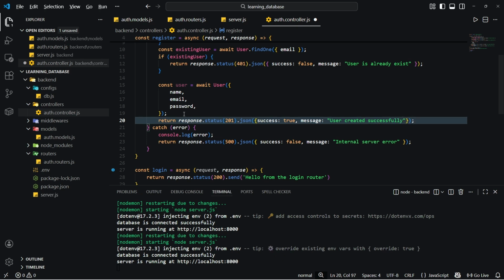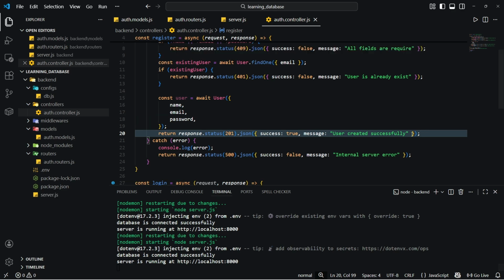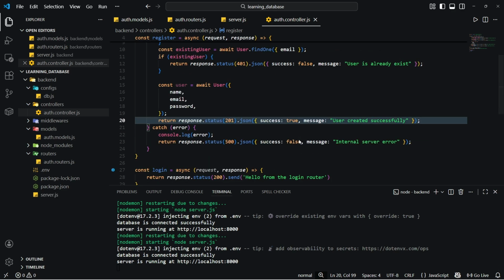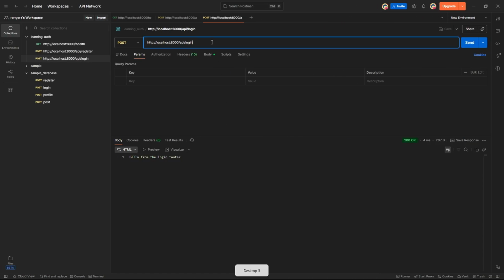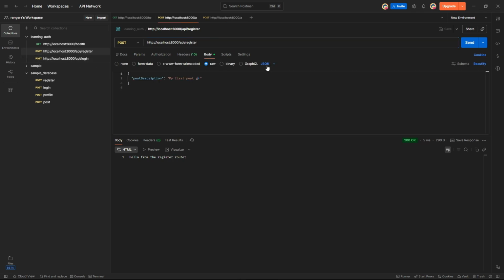Okay, now let's check whether this router is working or not. In Postman, open up the register request. In the body, make sure you have raw data and JSON selected, and let's remove this one, and we will pass the first name as ranger, email as ranger@gmail.com, and password 1234.